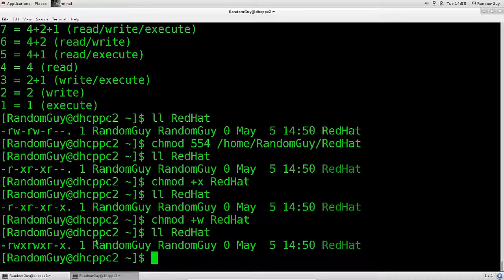Excellent. So how does this look now? So the user can actually read, write, and execute. So here it can read, not write, and execute. And now we have changed effectively for the group as well. The group now can actually read, write, and execute. Up here it's read, no write, and execute, but here it's read, write, and execute.